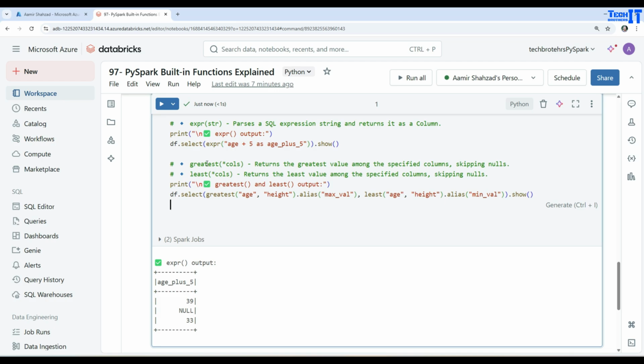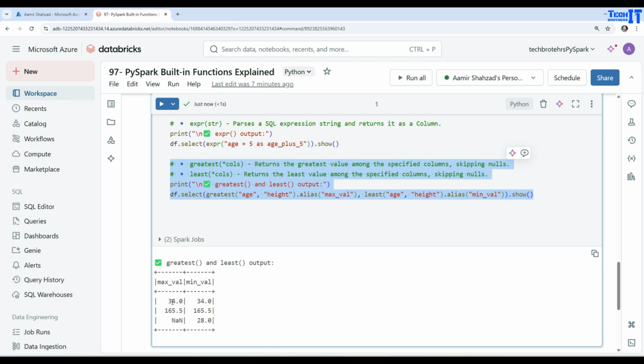Now our last ones are greatest and least. Greatest returns the greatest value among the specified columns, skipping nulls, and then we have least, which returns the least value among the specified columns. So we can use df dot select, and here we can use greatest, and we say age, height. It's going to compare the values of the two columns and give us the greatest, aliased as max value. Then we use least, age and height, aliased as min value. If I execute this one, it's going to get the max value, whatever is the max. So here's 34 in the age, and the min value was 38 as well. Then you have height 165, and then you have NaN here, and the min value is 28. So the undefined value is treated as the larger, we don't know exactly what that value is, so it took this one.